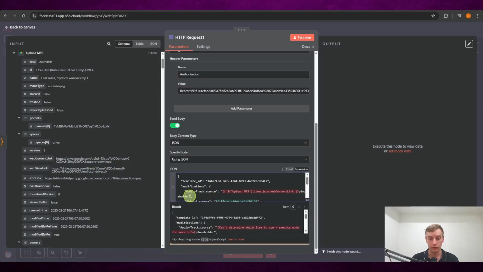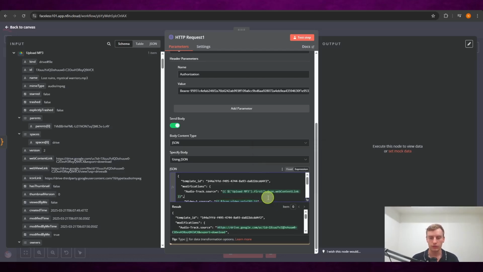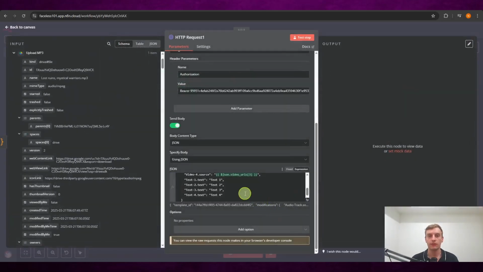And now it is red, and we can fix that right now. What you want to do is, as we've done previously, get rid of item, type in first, and close the brackets. And that fixes it. Then now for the text.